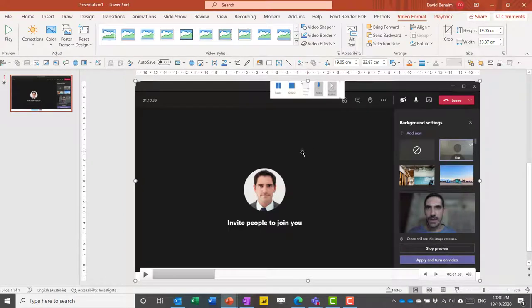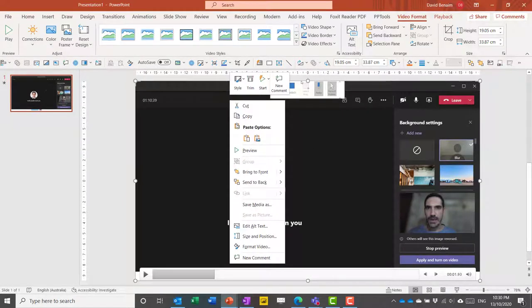So if you want to export it, you can right-click it and choose Save Media As, and then you can export it and save it as an MP4 file.